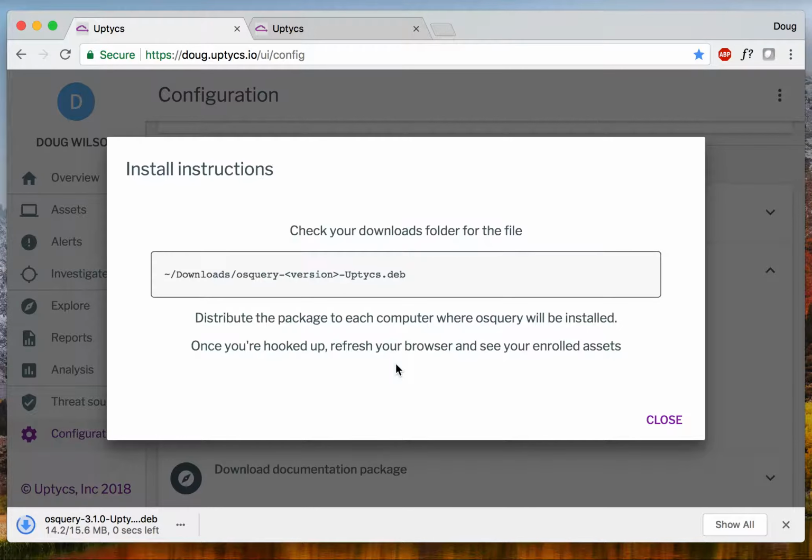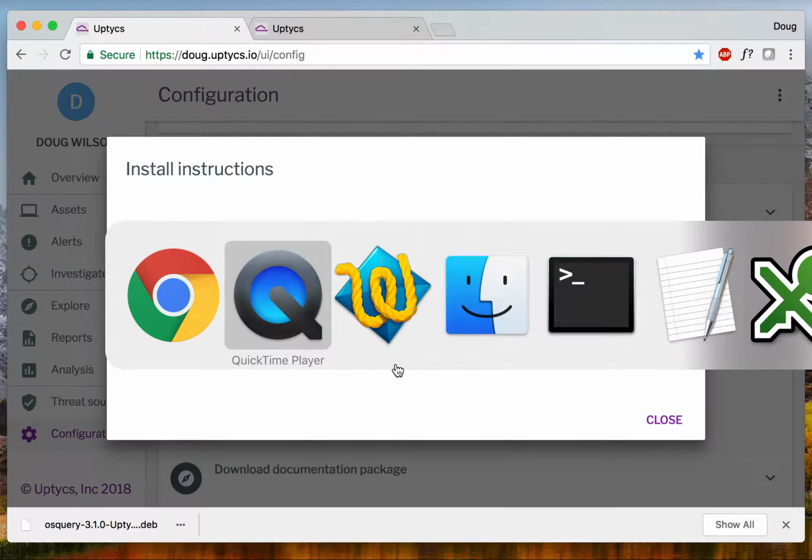There it goes. You then have to figure out how to transfer it from whatever machine you've downloaded onto your Ubuntu box or server. Usually you can use SCP or FTP or SSH or a variety of other methods. I'm just going to leave that as an exercise for you for right now.